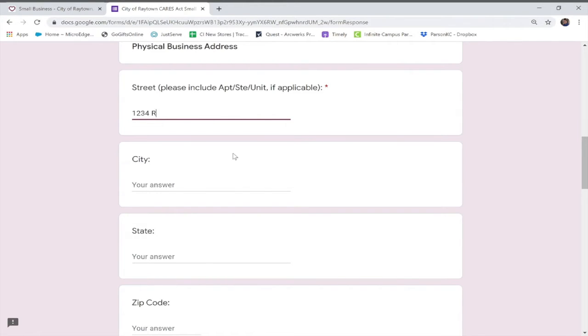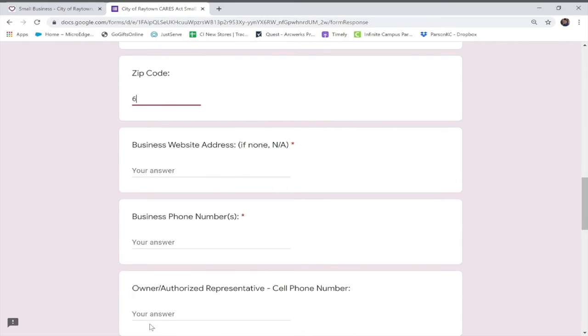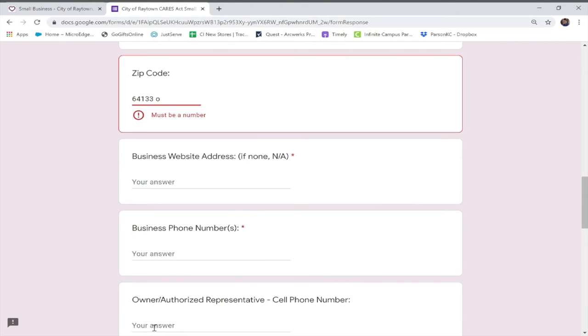Don't worry if you make a mistake. The application will prompt you to make changes. And be sure to include your zip code. Please list the business website address, or if there is none, simply enter N/A.